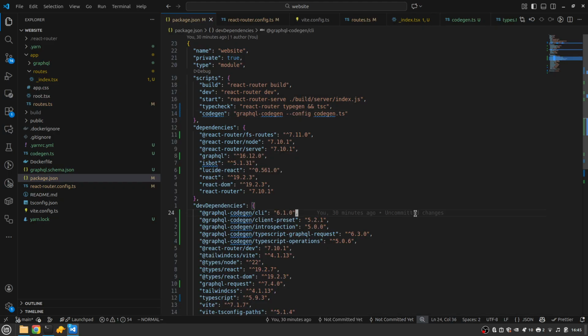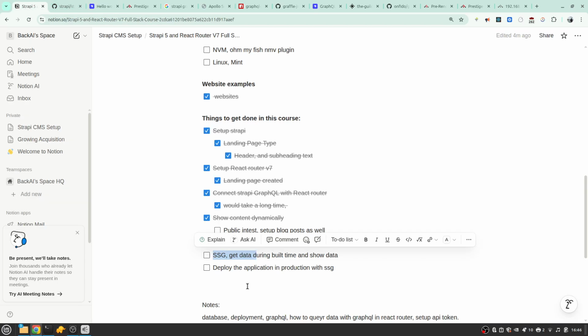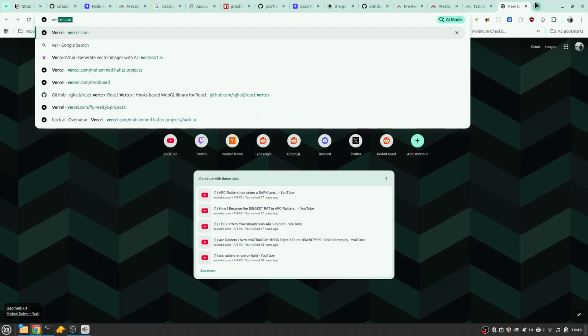So what we're gonna do next is push this to production. We just finished static site generation. Beauty, very easy, very fast. Now let's deploy this application to production. Okay, let's just do that.